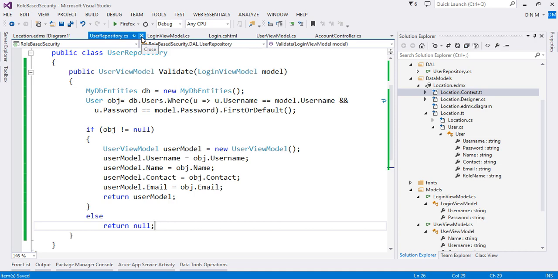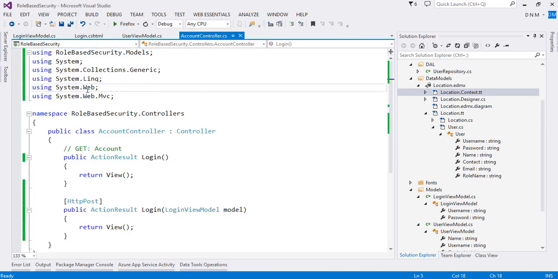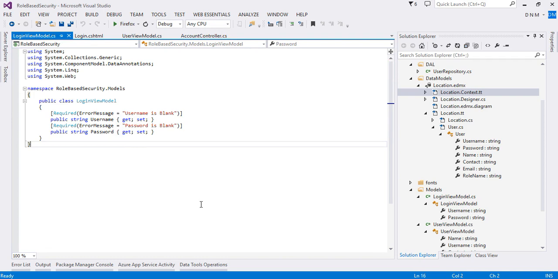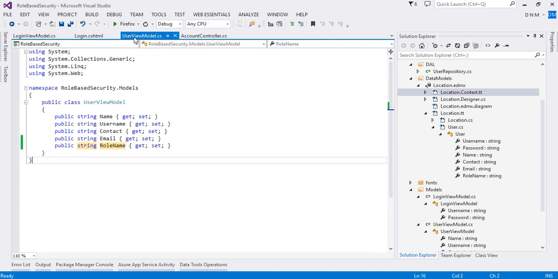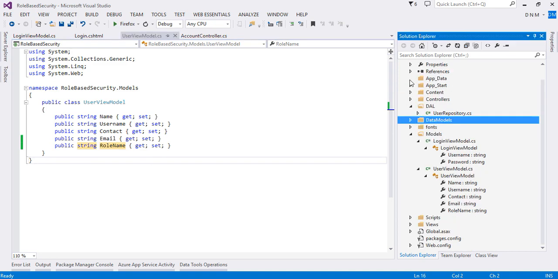Now what is the next step? The next step is the presentation layer. So I will just close this part. Okay, our view models are already ready. As I told you, there is a login view model which is accepting username and password from the user. Then this is the user view model, which is storing the details of a user. Mistakenly I showed you the details of the user. Actually this is our user view model, right? Name, username, contact, email and roll number.